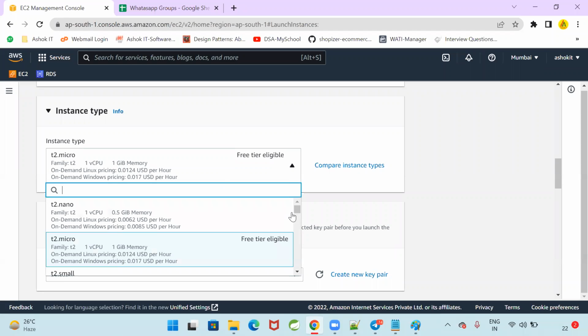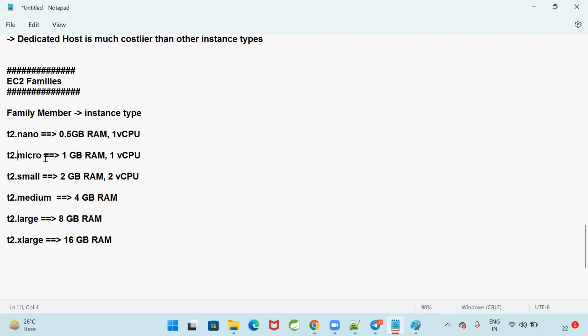Among all these families, in the T2 family, the micro member is free for 1 year. One year free, with 750 hours monthly. Sir, why are we using T2 Micro in our course? The reason is it is free of cost.